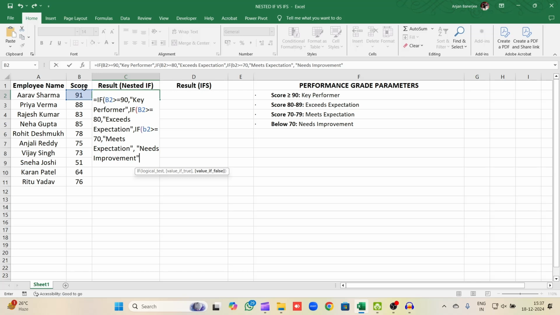Now, with so many conditions, a nested if formula becomes almost unreadable. That would turn into a nightmare of brackets. Right now, out here also, we have only 4 conditions, but we need to be very careful about how many brackets, or how many parentheses, or how many if statements we have opened. So, we need to close one by one. 1, 2, 3. And I think we are good to go.